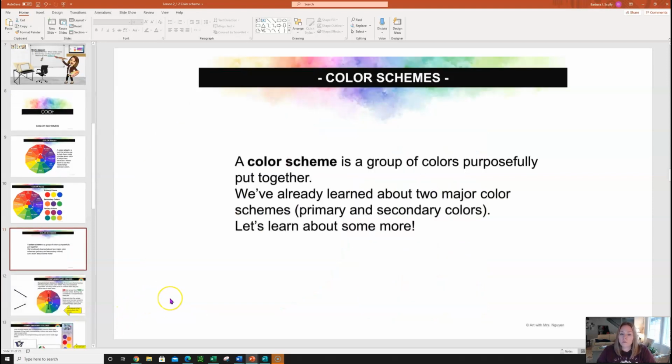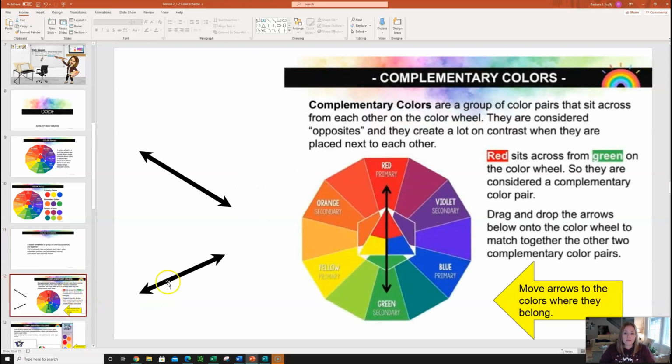Moving on. What is a color scheme? A color scheme is a group of colors purposely put together. We've already learned about the two major color schemes being primary and secondary, but we're going to learn more. So on this wheel, you have these two arrows. You're going to now move the arrows and show where the colors belong.